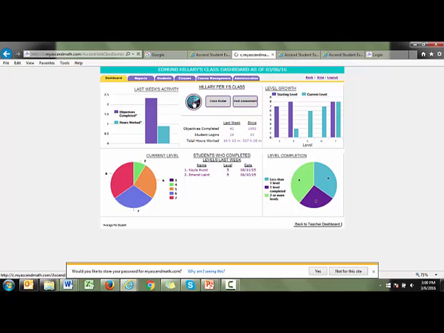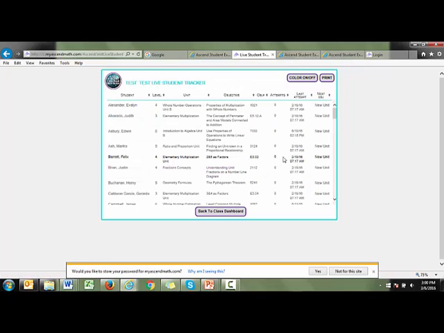Even more critical is the live student tracker, which gives him real-time data on which objective each student is currently working on, the number of attempts made to pass the objective, and the next objective automatically assigned.